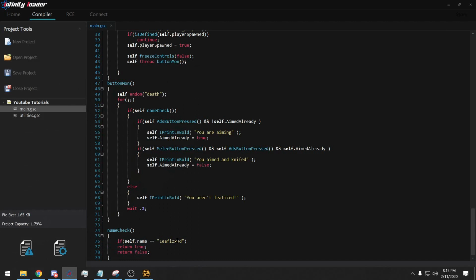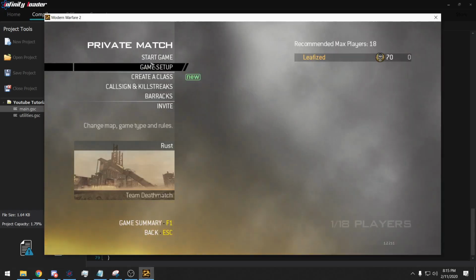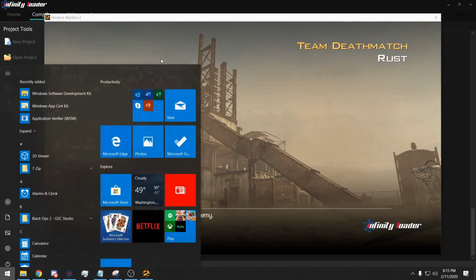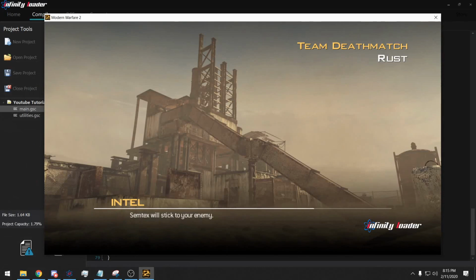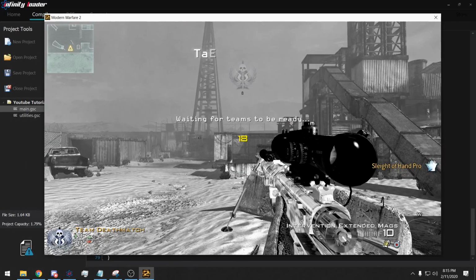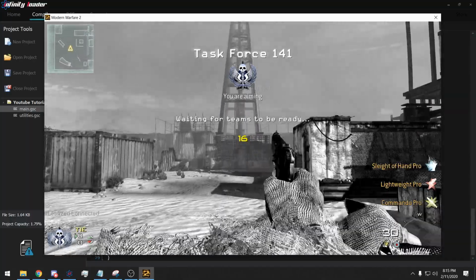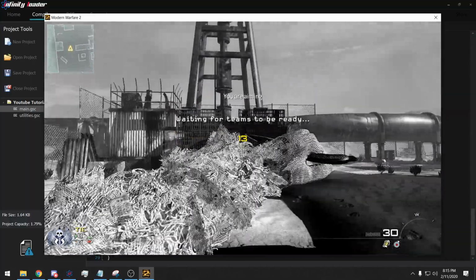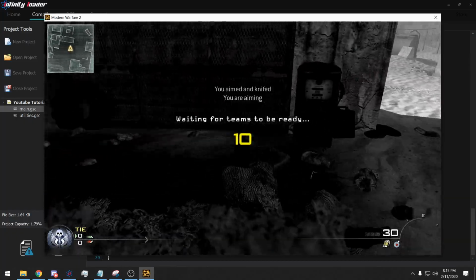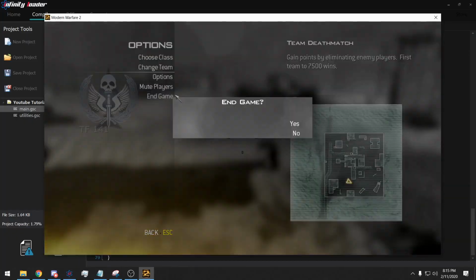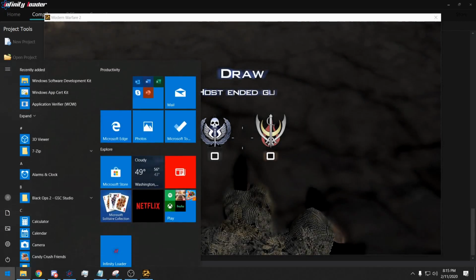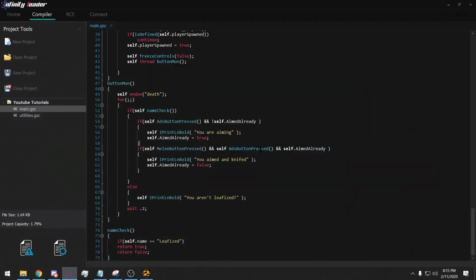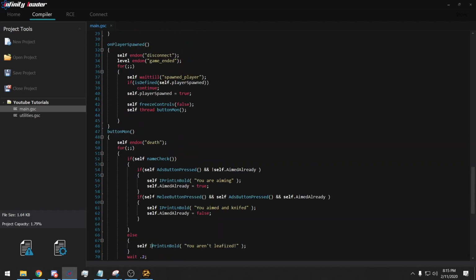Now if I just do Leafeist, and I spawn in, everything works just fine. I can do the aiming and say you're aiming, and then aim a knife, and it'll say you aimed a knife, yada yada yada. So that's how you do an if statement. There's more complicated ways to do it, like you can do distance, but we're gonna do that in a much further video down the road. So what did we cover? Returns, if statements.